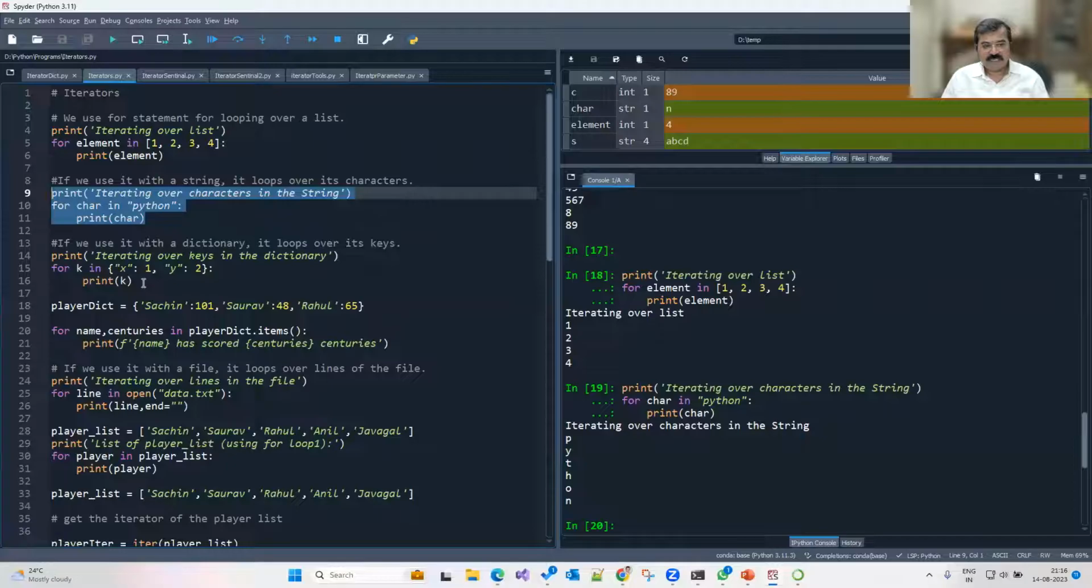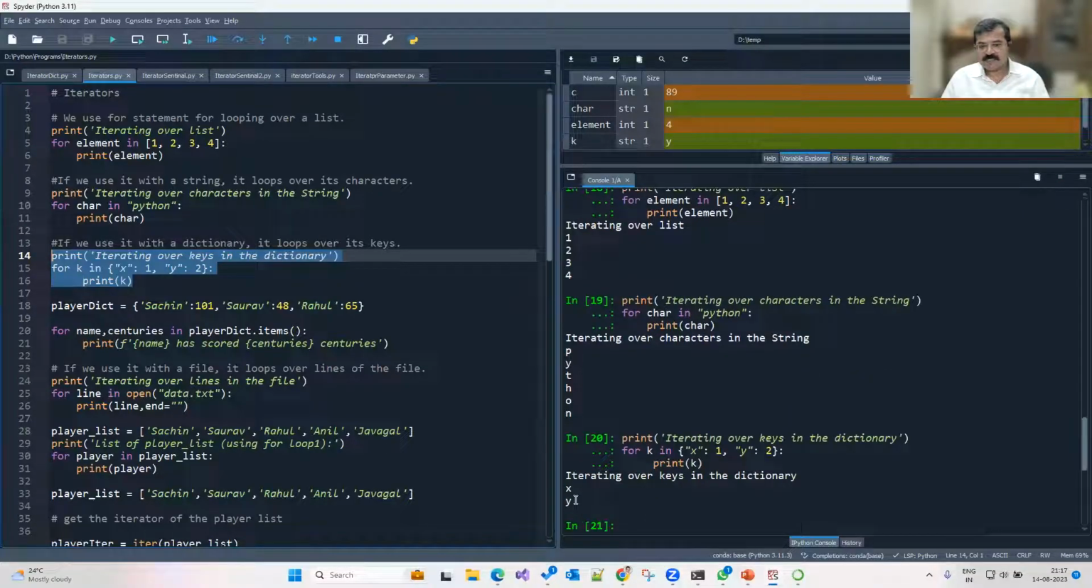Now I have a dictionary. We say for K in X1, Y2, it's a dictionary, yeah? Key value combination. It has iterated over all elements, X and Y. All the keys it has given, not the values.